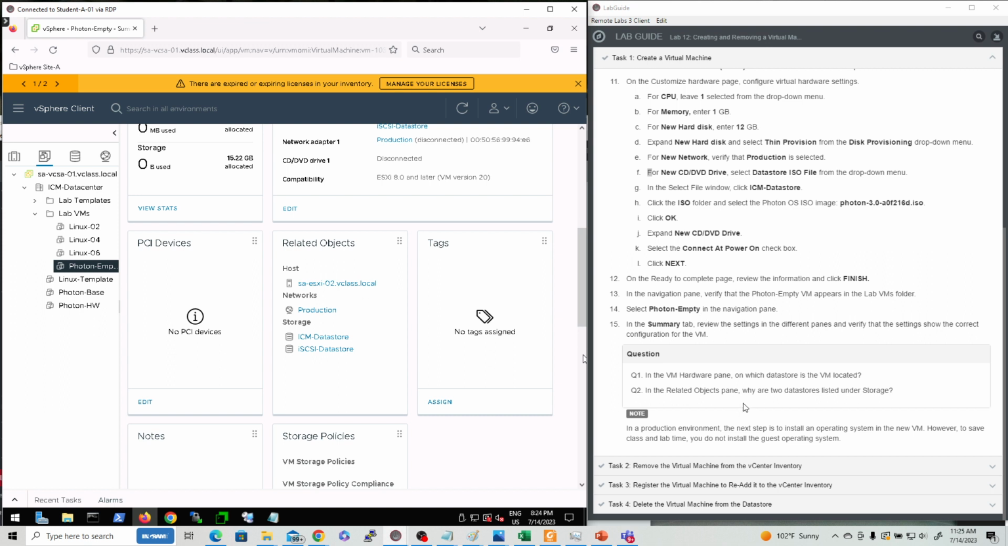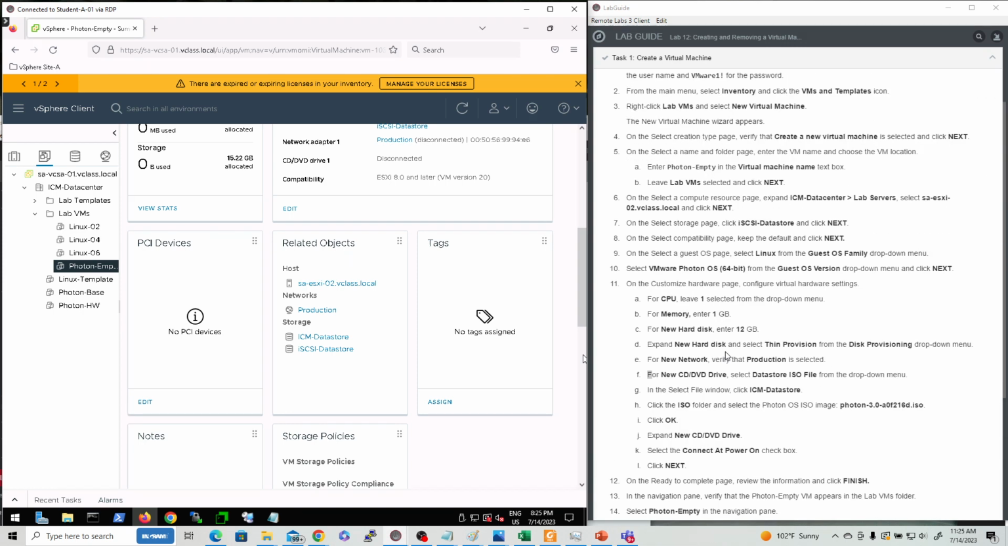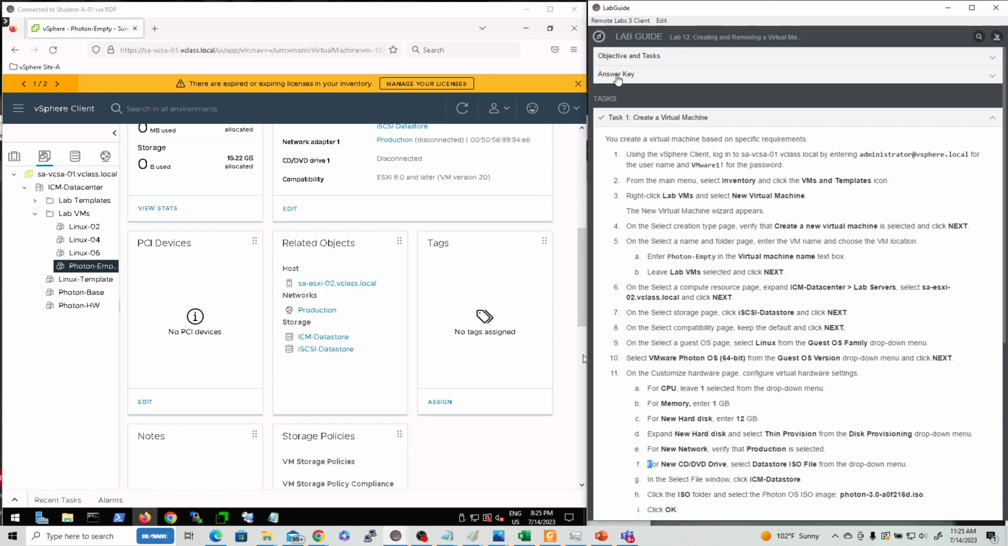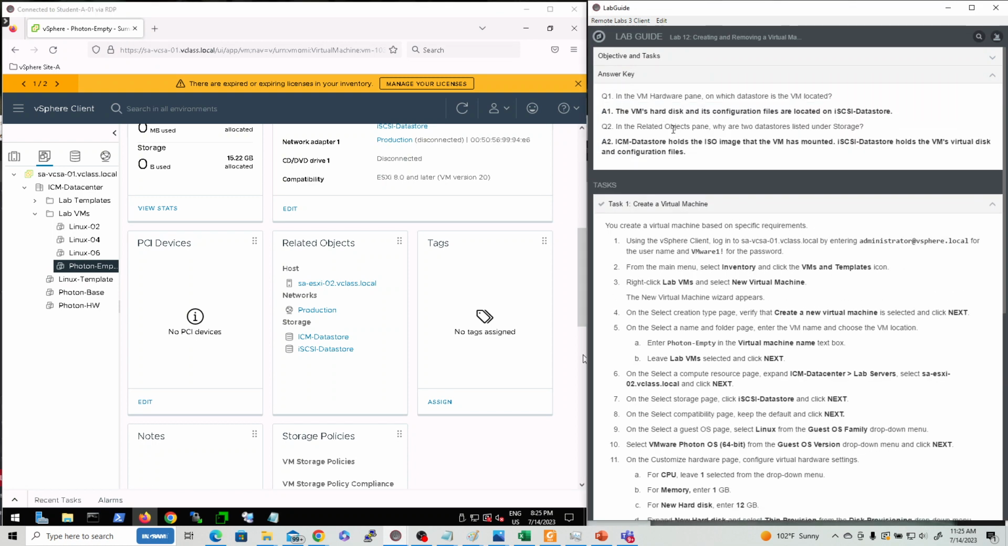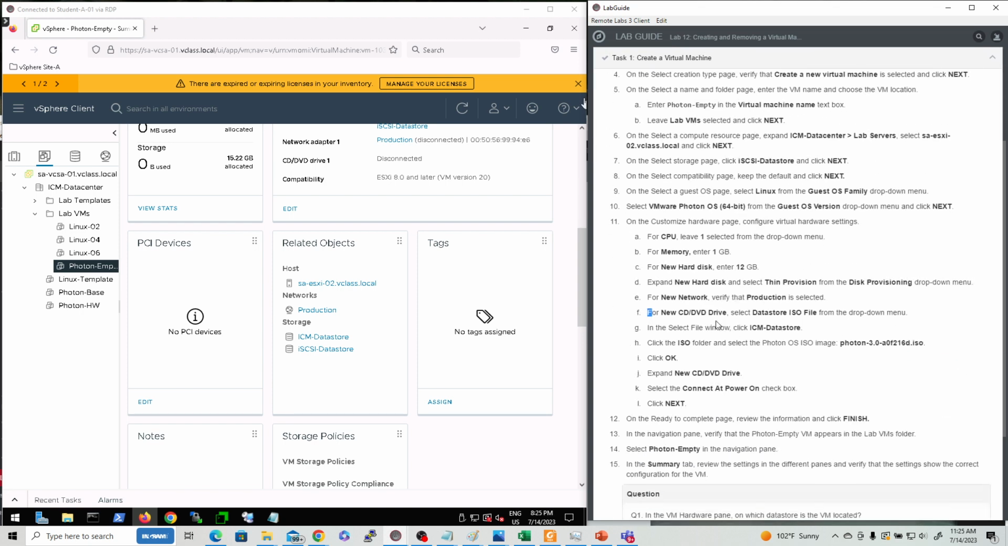Okay. In the related objects, why are 2 data stores listed under the storage? If you see something like this, you're not sure of the answer, you can always go right here to the answer key. And it says ICM Datastore holds the ISO image that the VM has mounted. iSCSI holds the VM's virtual disk and configuration files. So here's your explanation. If you're ever not sure of the answer, you can check the answers right there, and they explain it very well.